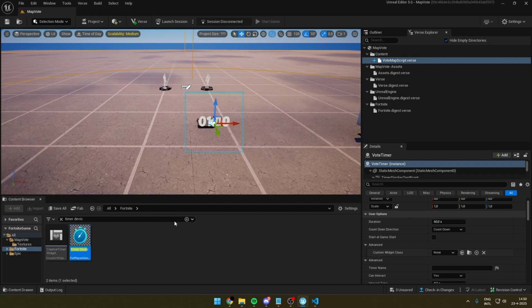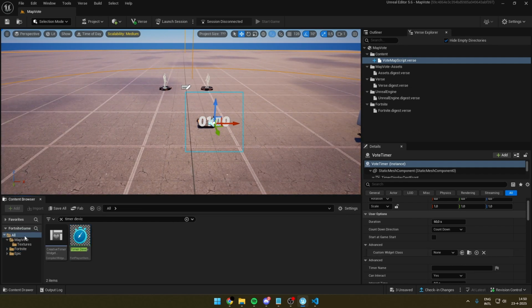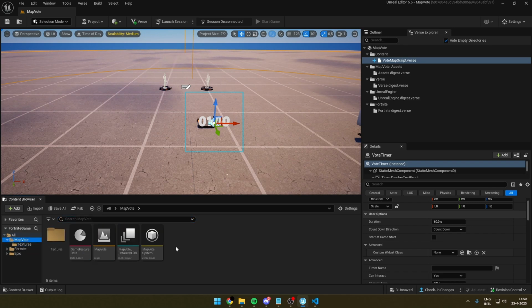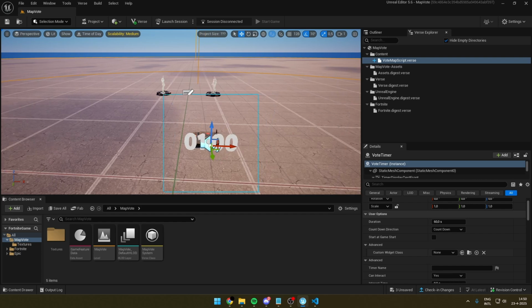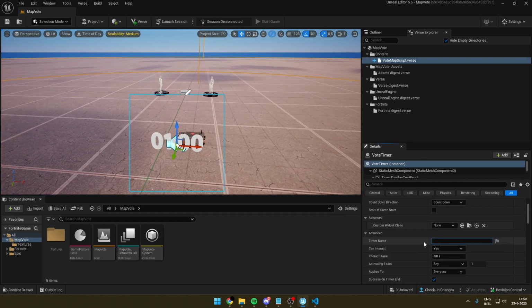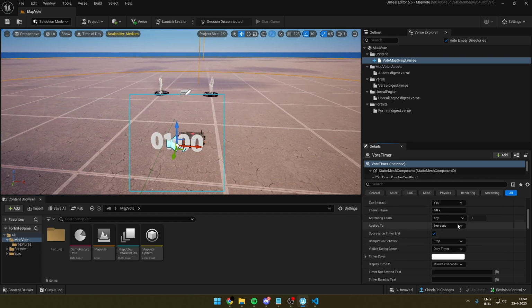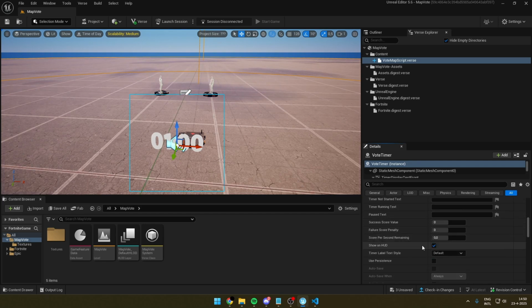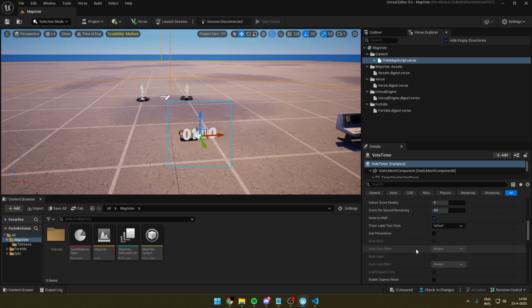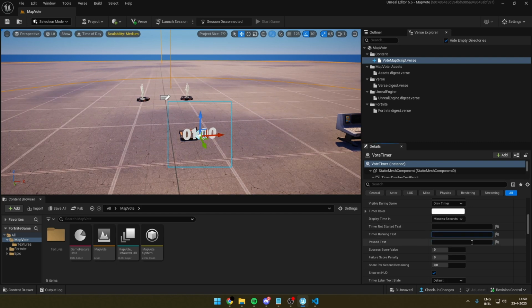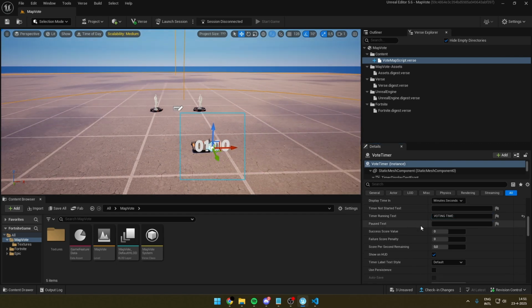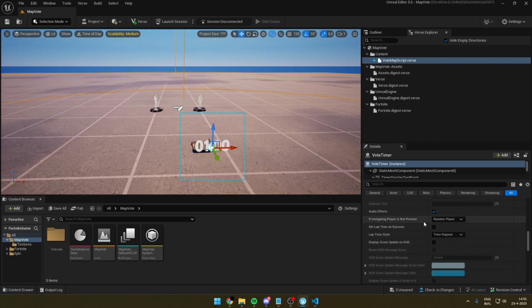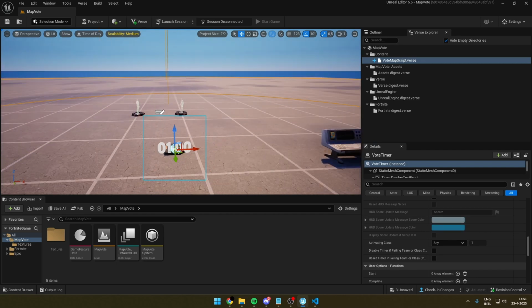You can add a custom widget class by creating a widget blueprint and then selecting the timer view model. Then the timer name doesn't matter. Make sure it's shown on HUD, and you can set the text to voting time like this. And you can leave the rest.